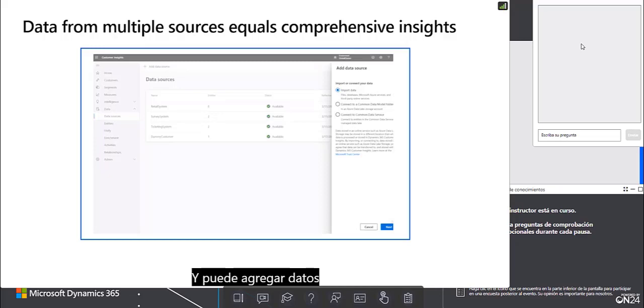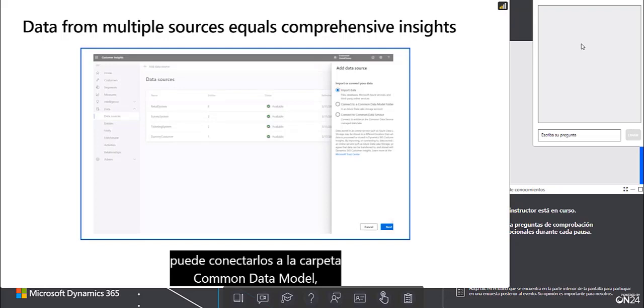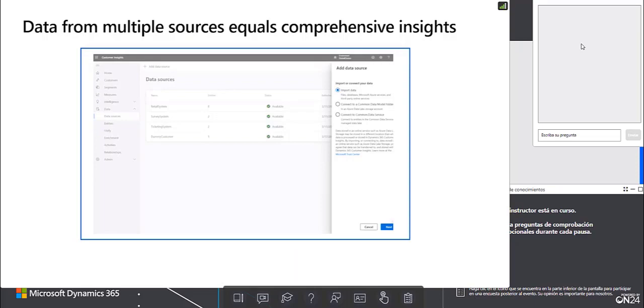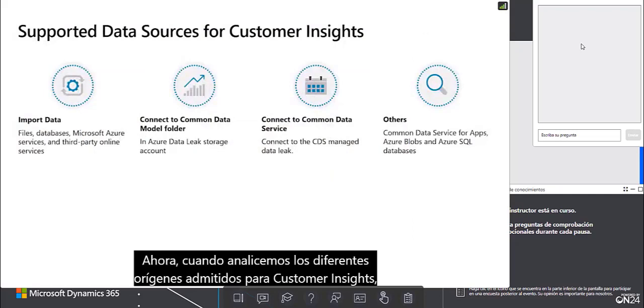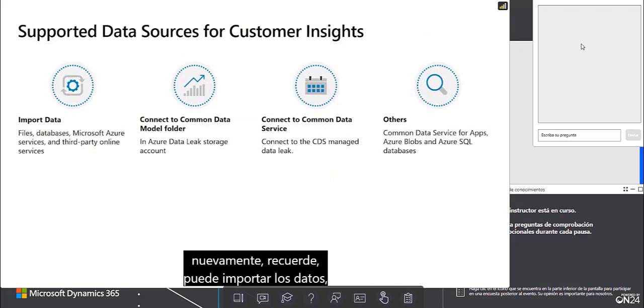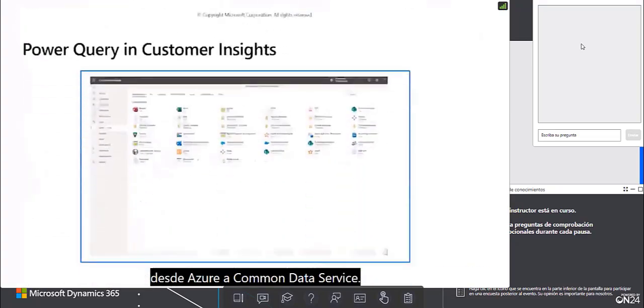And you can add data to a data source by importing your data, connecting it to the Common Data Model folder, or connecting it to the Common Data Service. Now, when we look at the different supported sources for Customer Insights, again, remember, you can either import the data, connect it to the Common Data Model folder, or connect it to the Common Data Service. But if none of those sources work for you, there are a number of other services you can connect from Azure to the Common Data Service.